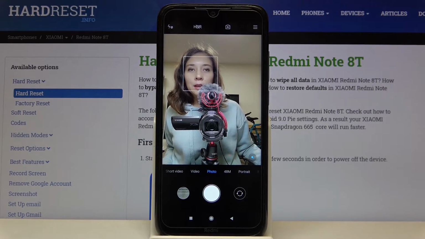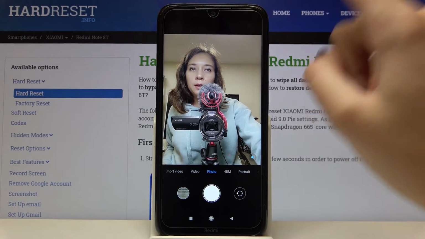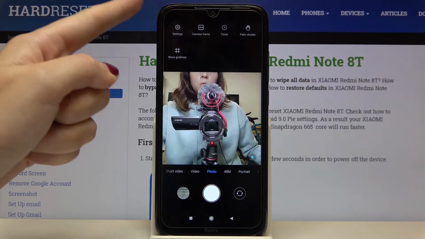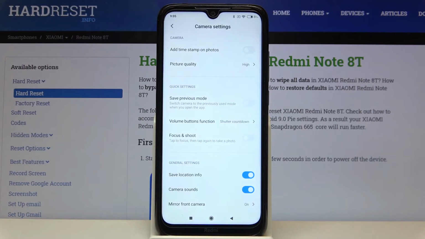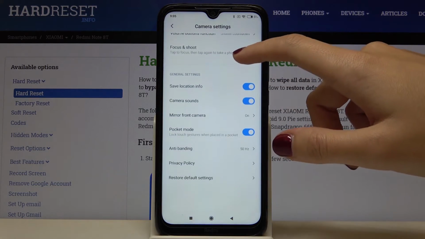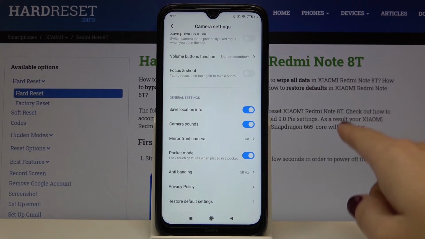Now let's go to the right corner. By tapping on this we get access to some more settings we can manage. From here let's move to the left corner. By tapping on this we can open the advanced camera settings, and now we have to just simply slide a little bit down to the general settings, and here we have the mirror front camera option.